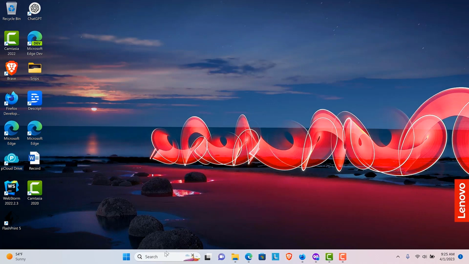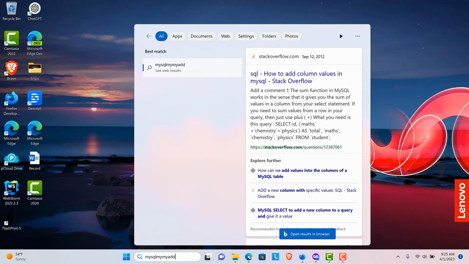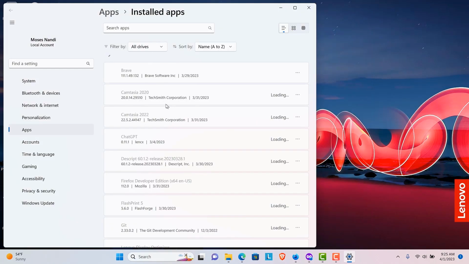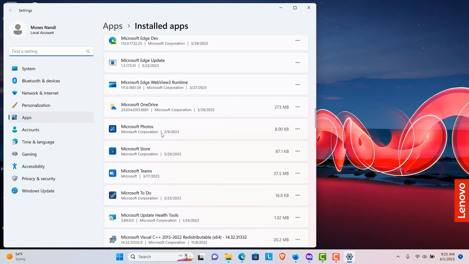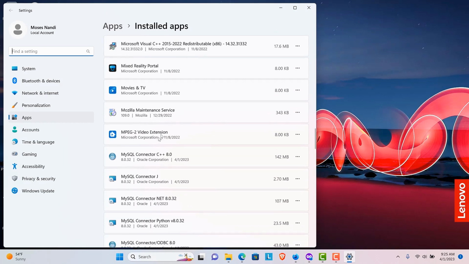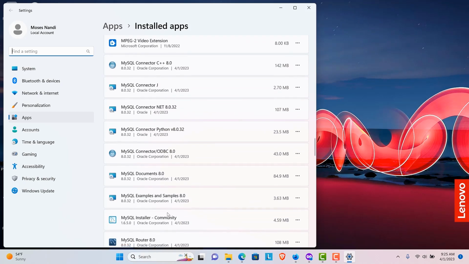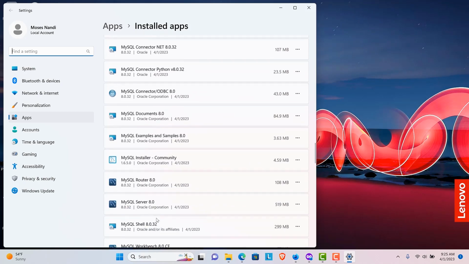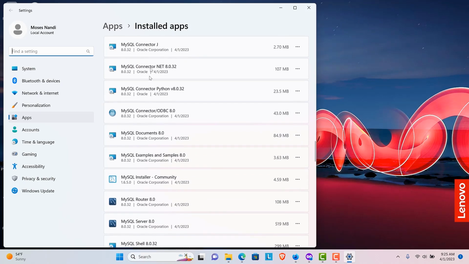And okay, the third way, if you go to Add or remove programs, Installed apps, if you scroll all the way down, you should see MySQL Connectors, MySQL documents, examples, server, the shell, Workbench, all those things we installed, they've been installed here, and there are plenty of stuff.